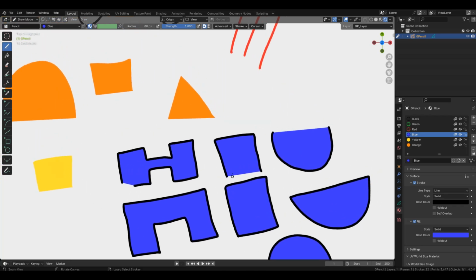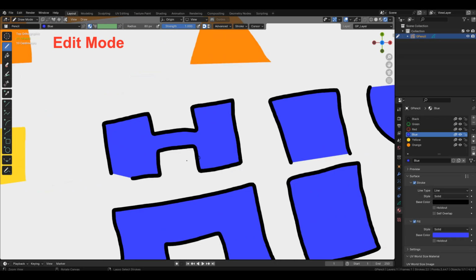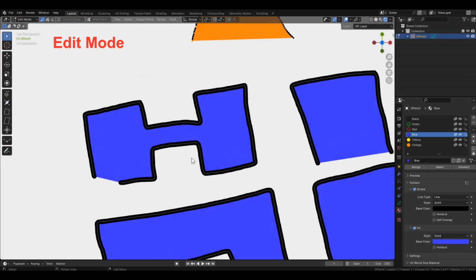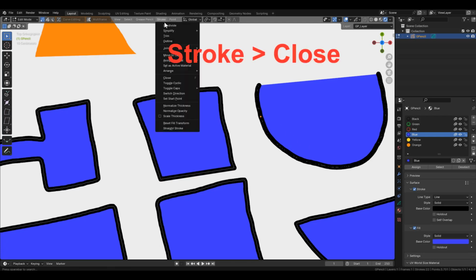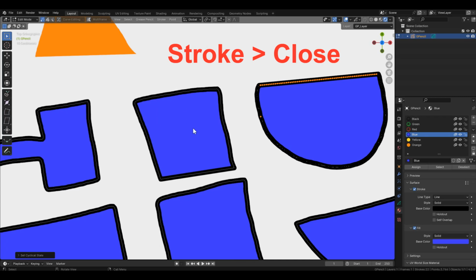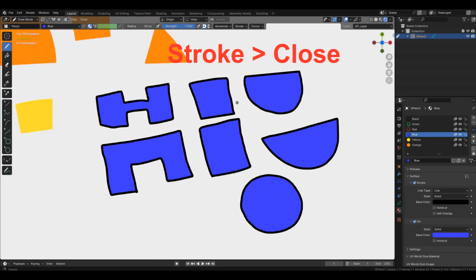You can close any stroke by switching to edit mode. The selection mode doesn't matter. Just select any point on the stroke and press the F key. The contour turns into a closed one. You can do the same through the menu. Select the stroke, open the stroke menu, and select close. The key is, of course, more convenient. So remember the shortcuts.